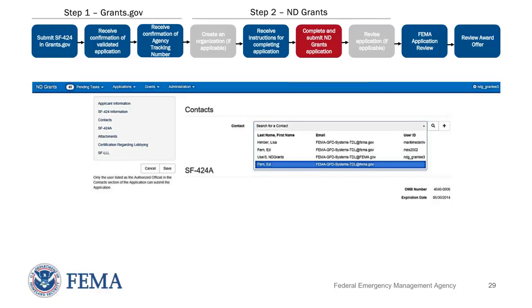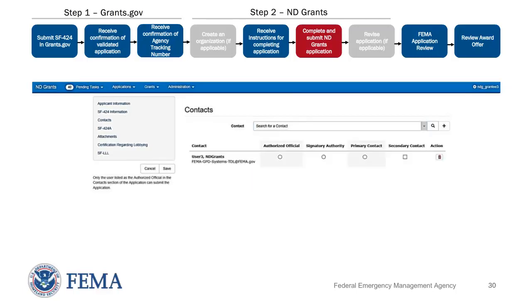Open the drop-down and select a new contact for the application. When adding the Authorized Official, ensure the contact name also includes the user ID. If you would like to submit the application, you should select your username as the Authorized Official. If someone else should submit the application, you should select their username. Click the Add Contact icon next to the selected contact to add it to the list.